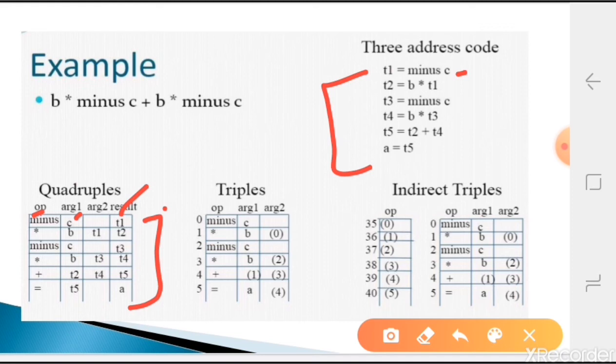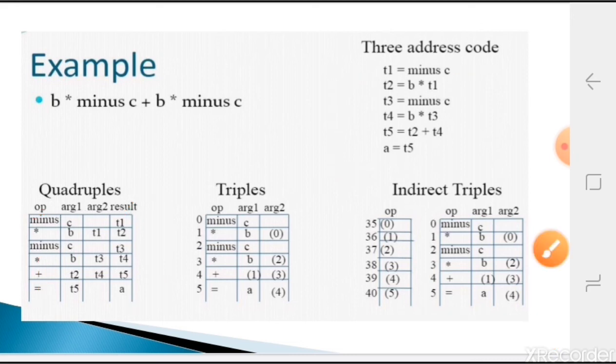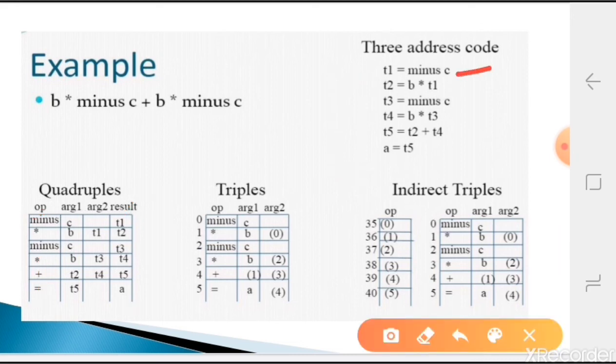If you observe here, for each line we are maintaining four fields, depending on the variables. So we are using this much memory, and we are wasting some memory, that is the result field. To reduce that, we use one more method called triples.